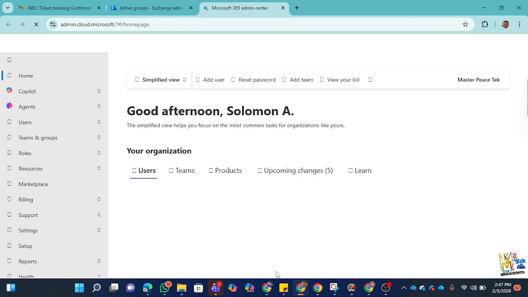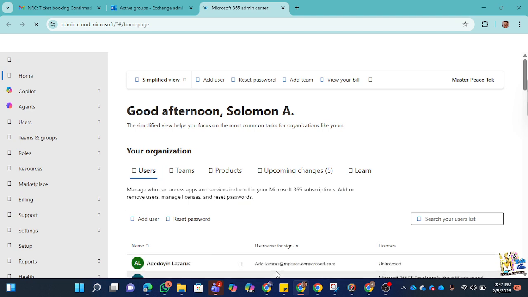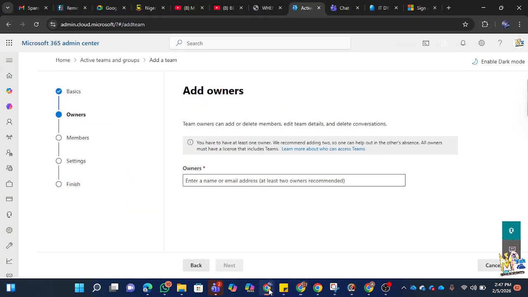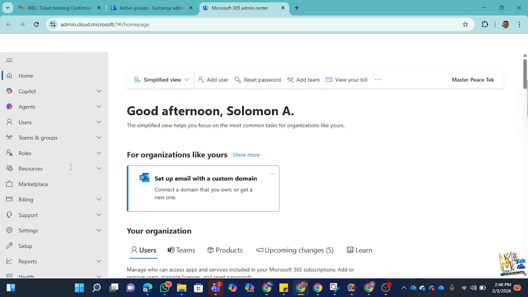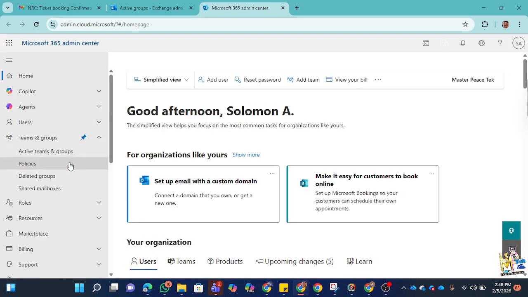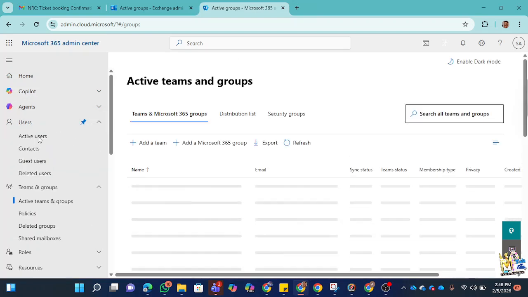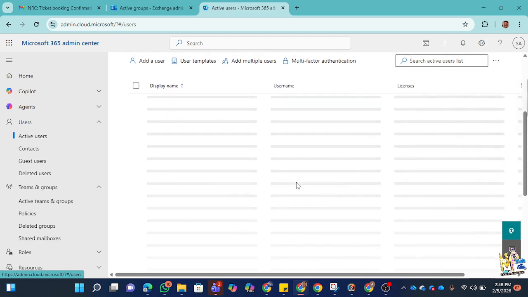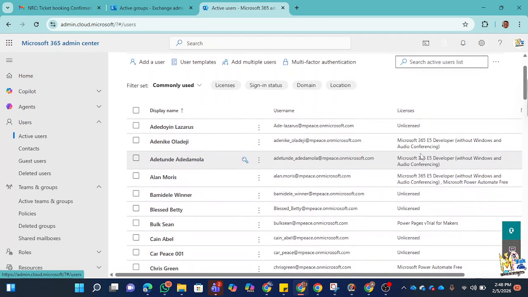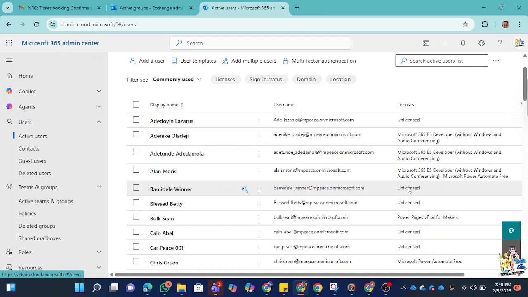I'm creating a group that has Teams. Every member and owner of this particular group I'm creating must have a Teams license. If they don't have a Teams license, the system will not bring them up for us automatically. So let me check. Let's come back here. These are my active users, and these are the licenses. Now look at this one: Bamidele Winner is unlicensed.